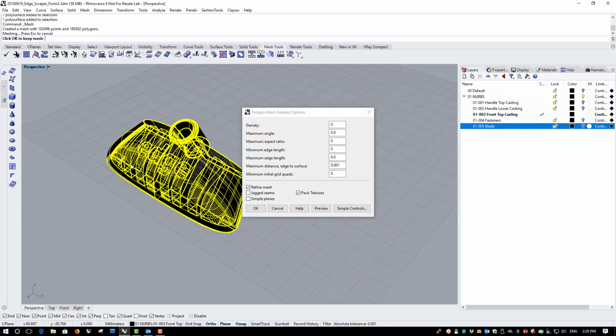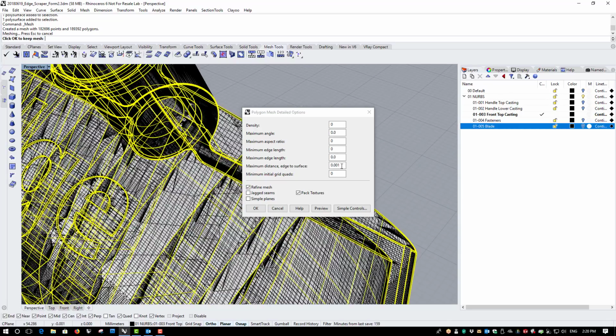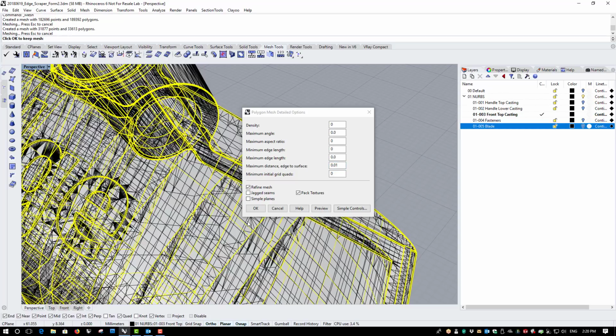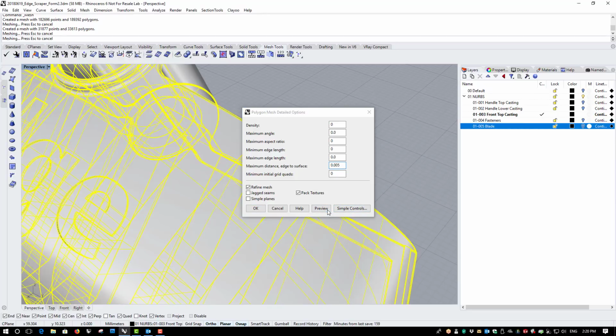Now, if we wanted to reduce the mesh count, we can either reduce by a full decimal place. When I do this, you'll see the mesh facets are larger, or we can go up to half a decimal place, so 0.005, for example.